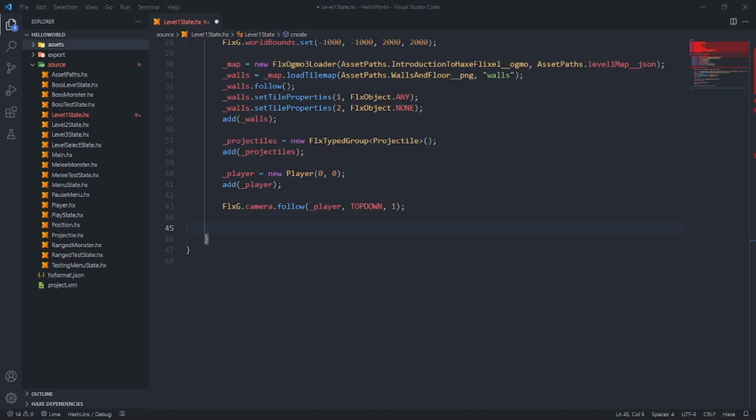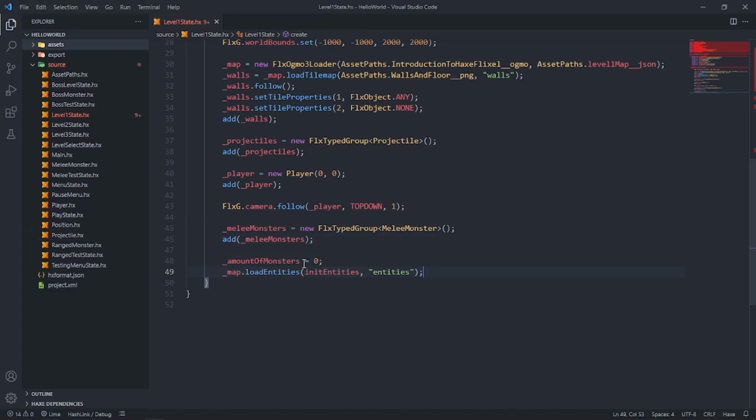Next we add the melee monsters to the scene. Then we say amount of monsters equals 0, and then we go in the map, load entities. We run a function called init entities, so initialize entities on the entities layer. Now you'll notice that this is a bit different than how it usually was. It's usually melee monsters or player or whatever layer. This time we just load the entities layer, and then we'll sort it out as we go.